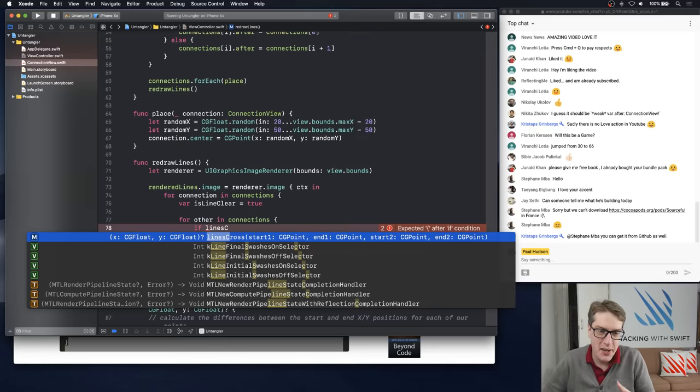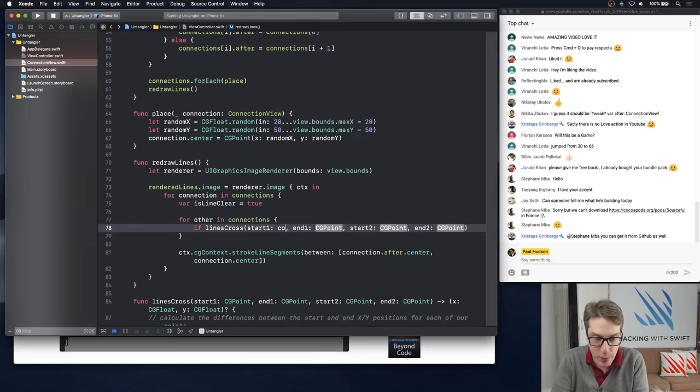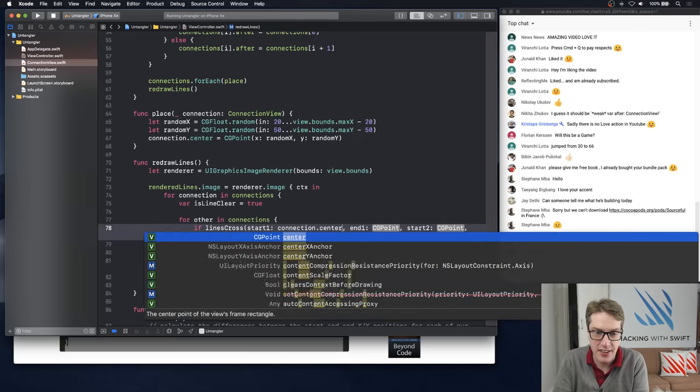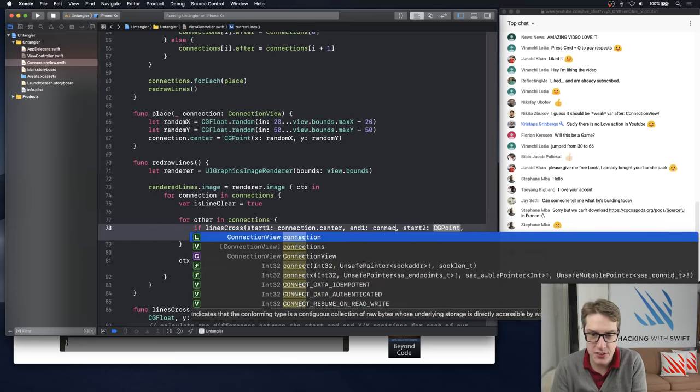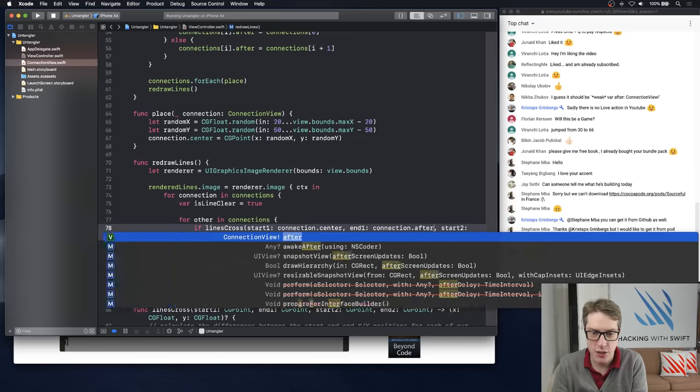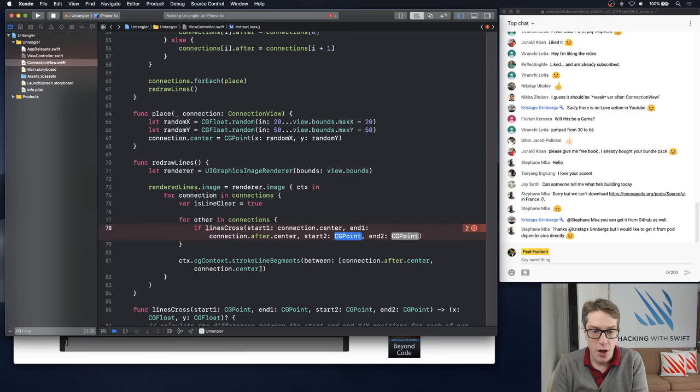Clear off. If the lines cross. And for our start point, that will be our connection center, where we connect to right now. And our first end point will be our connection's after dot center. So what it connects to, like that. For start two, that'll be the other thing. Our nested loop will say other dot center. And for end two, what it connects to, which will be other.after.center.